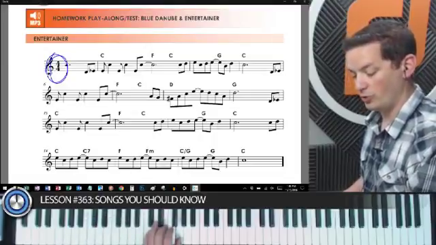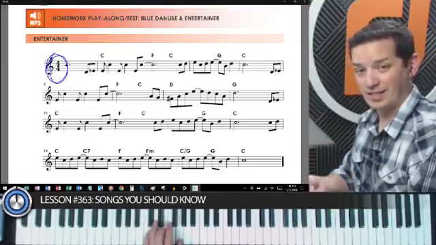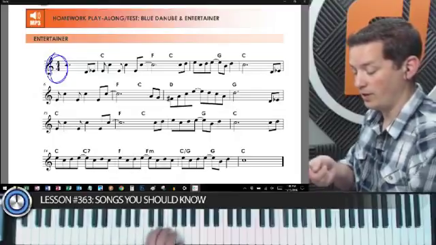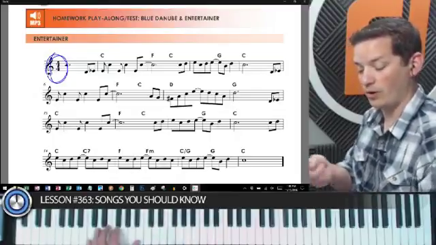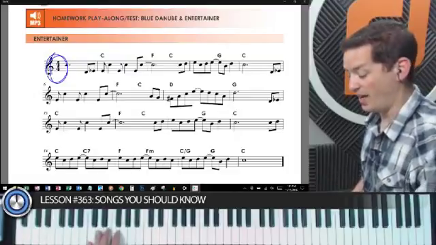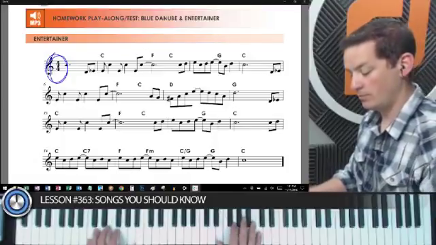Now on 3/4, we were going to keep this right here and play that a second time for 1, 2, 3. But now with Entertainer, we're going to go 1, 2, 3, 4. Other than that, it's the exact same thing. You've got to learn the right hand part.